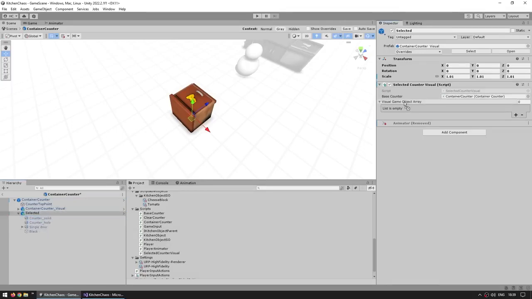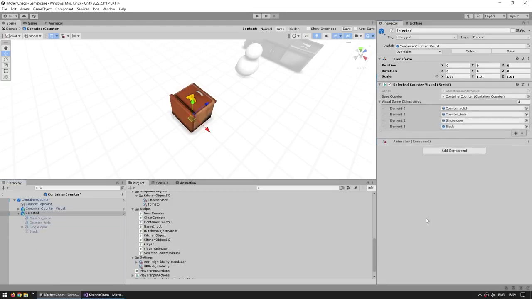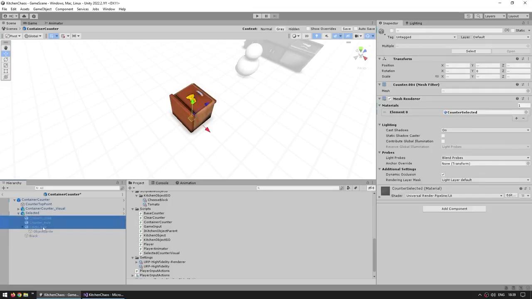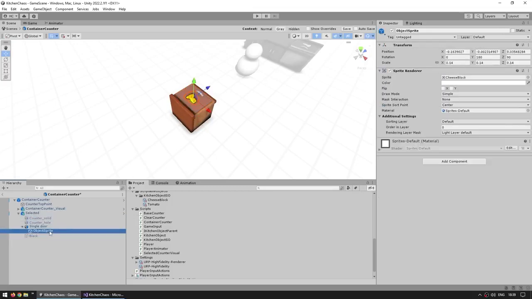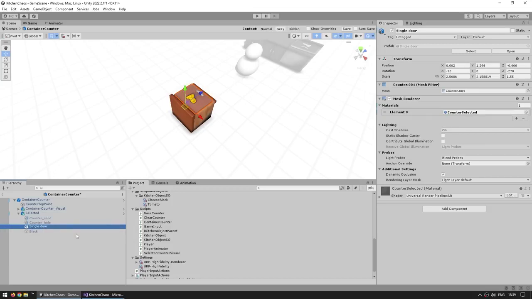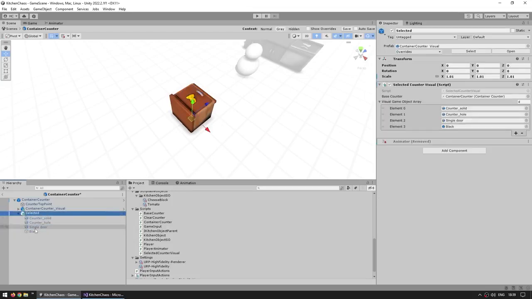So let's drag the counter solid on top, then the counter hole on top, then the single door, and the black. And also, by the way, over here on this counter, this one actually has an object sprite. This is the actual sprite in there, but for the selected, we really don't want that. So if I enable this game object, here we've got the object sprite. Let's actually delete this. We don't need the actual icon sprite to be highlighted, so let's leave it just like this. So we only have these 4 objects, and all 4 of them are on the list.